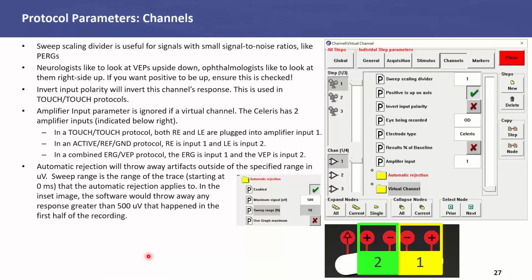Also in the channels tab are some more important touch parameters. Again, we'll talk more about touch versus active reference ground later in this presentation. Also important here, as I've touched on, is which is amplifier input 1 and which is amplifier input 2 in the Celeris. So this tells you for a given channel which amplifier input it's going to be using. This parameter is completely ignored if you're using a virtual channel.